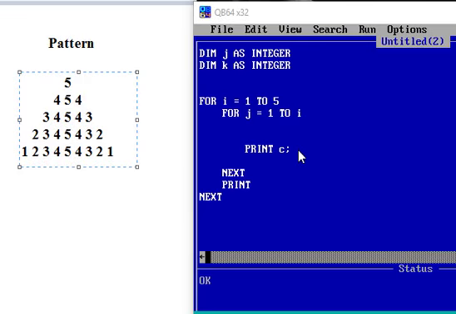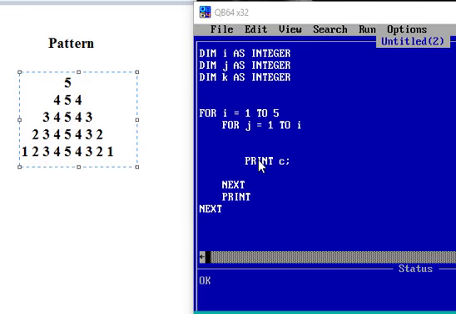Hello guys, and welcome back to our QBasic tutorial. Today our objective is to print out the given pattern over here.